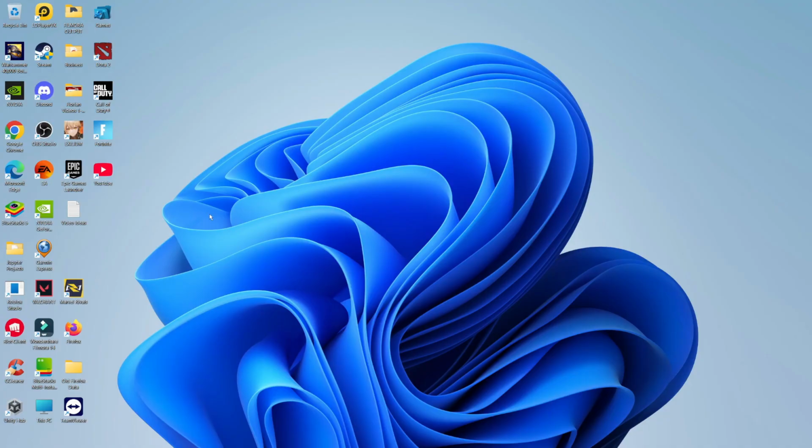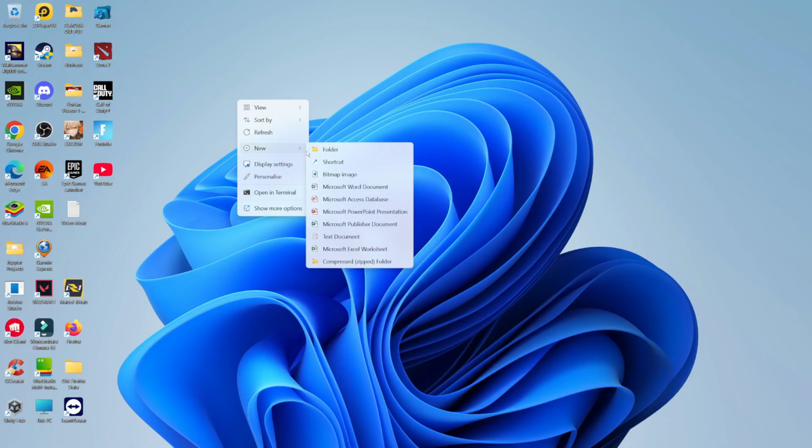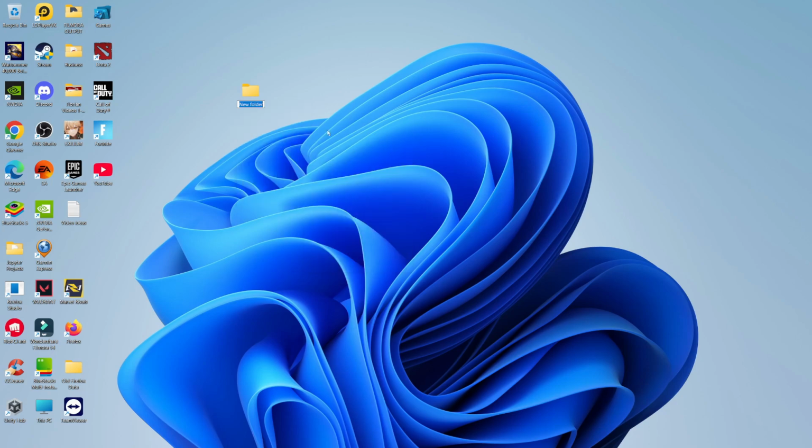Now, to do this, as you can see, we're currently here on my Windows 11 desktop. All you're going to want to do is right click anywhere on a blank space of your desktop, and it's going to bring up a menu like this. From here, hover over the New option to bring up the submenu, and at the top you're going to see the option for Folder. So go ahead, give that a click, and that's going to create this new folder on your desktop.